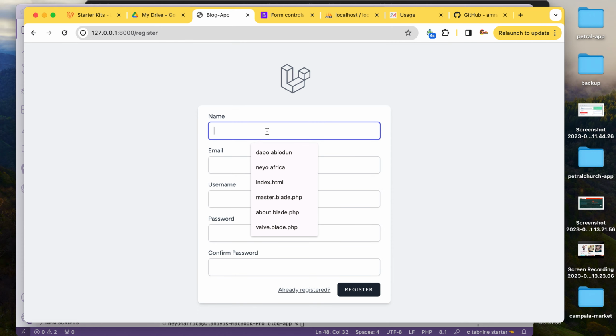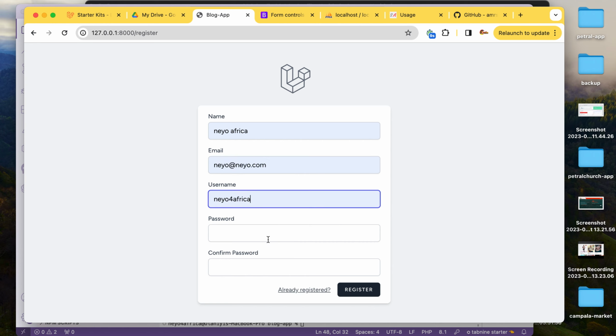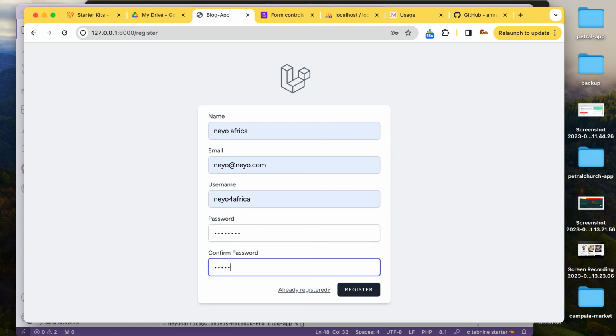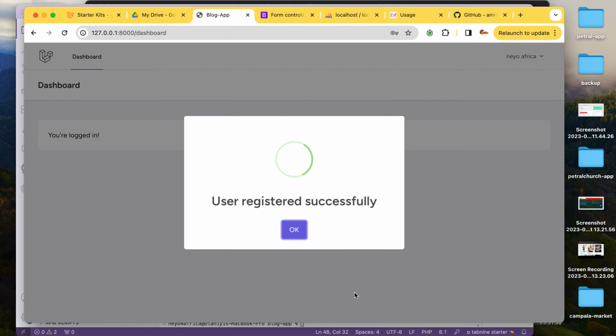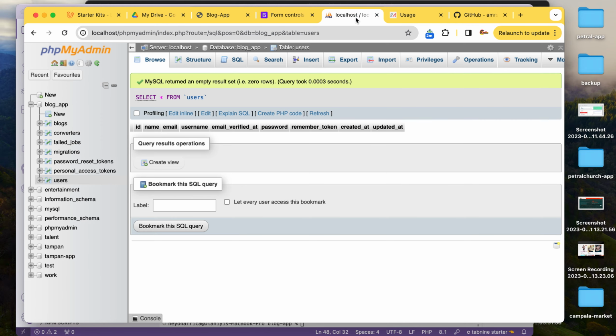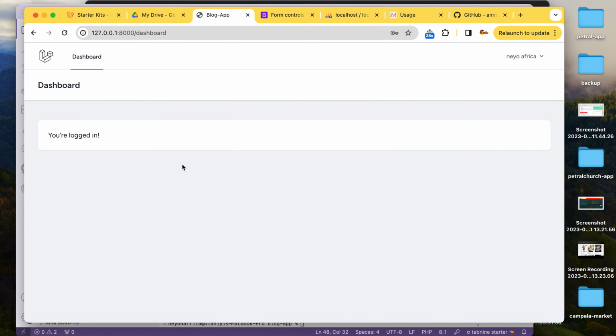So if I want to register now, I'm going to say Nayo Africa, Nayo. So I want Nayo for Africa this time, as my username, password, then I register. So it works now. I don't know why it just did it. User registered successfully. Okay, so we are registered, and then we go to the database. Watch. If we now refresh this user database, can you see username 2 is now there? Everything is registered successfully. So that's the user registered successfully alert that I said I want to use and create.